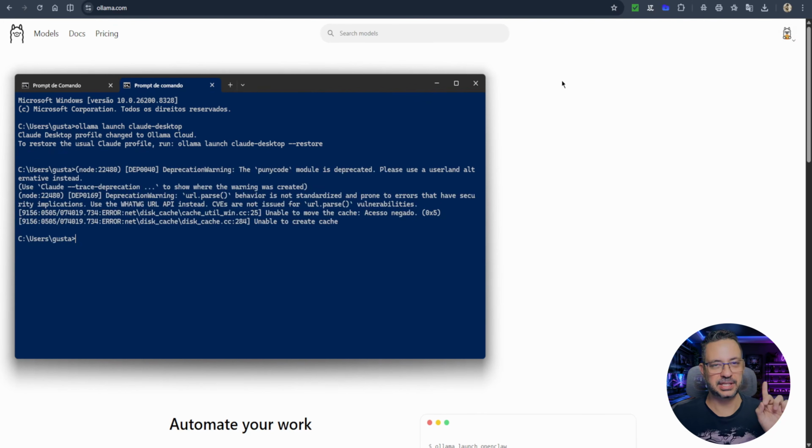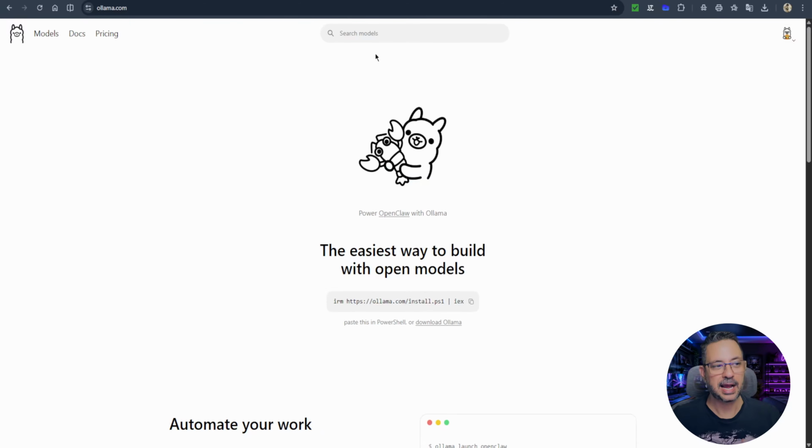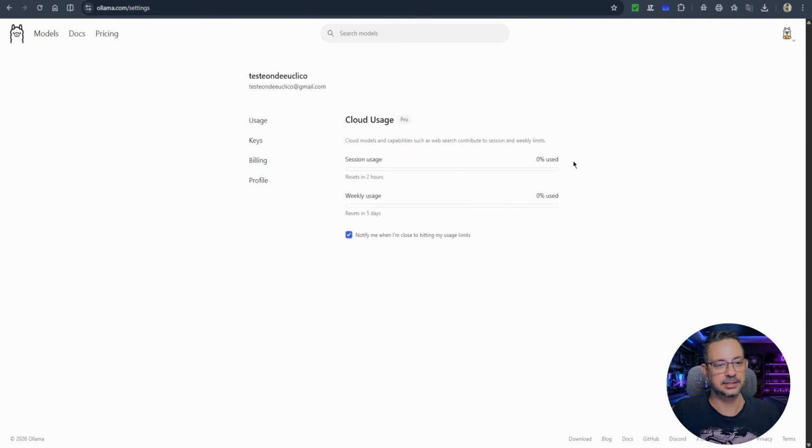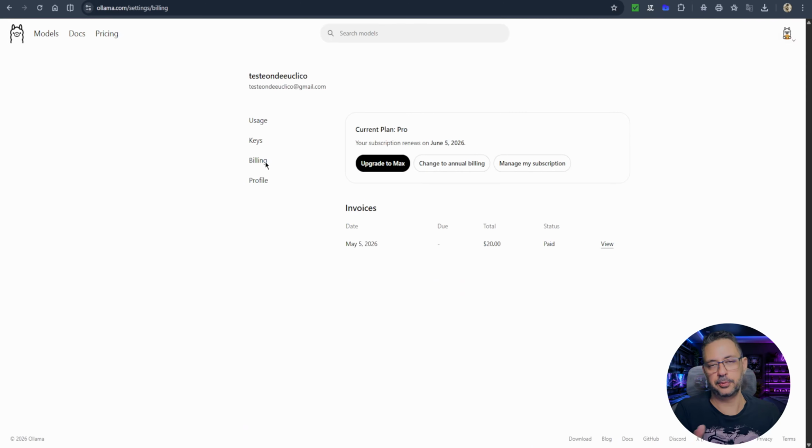The first time you run this command, it will ask for an Ollama API key. Why? Although it's a platform where you can download several models and run them locally on your computer for free, Ollama is a paid platform when it comes to the models that are available online. So you'll need to have an API key to access all those models. How do you do that? You go to your profile and click on Settings. Then you'll click on Billing and you'll be able to subscribe.